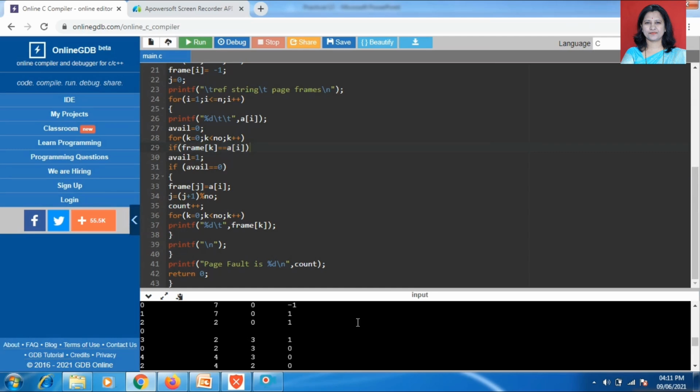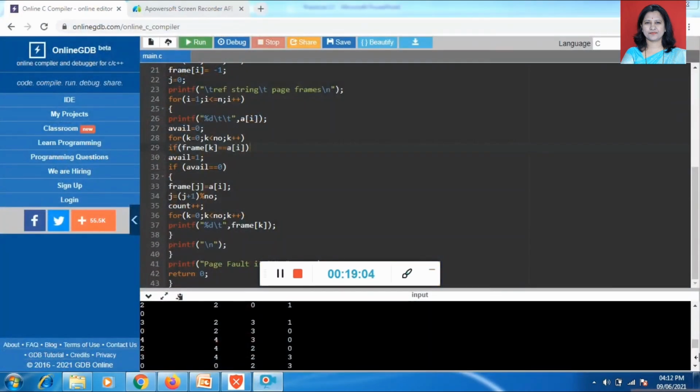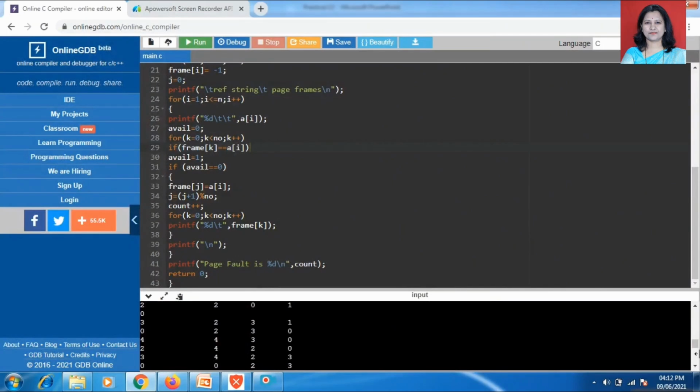Likewise all these pages will get placed, and then we will count the page faults. If we start counting like 1 2 3 4 5 6 7, up to 4 3 0, then 4 2 0, 4 2 3, 0 2 3, and when we go to 0 4 3. Likewise when we count now, the count comes to 15. So the page fault for this particular example comes to 15.